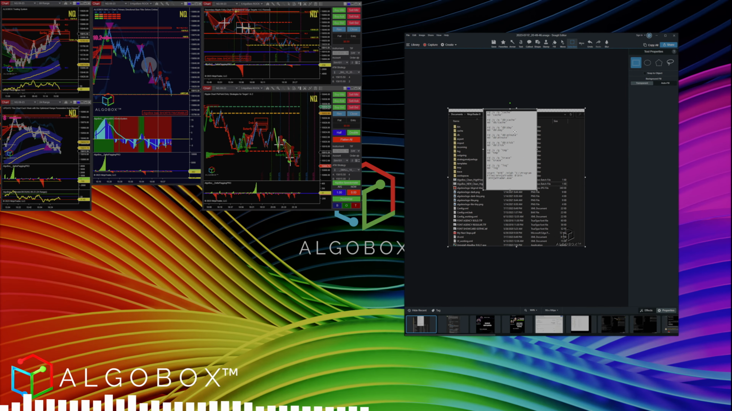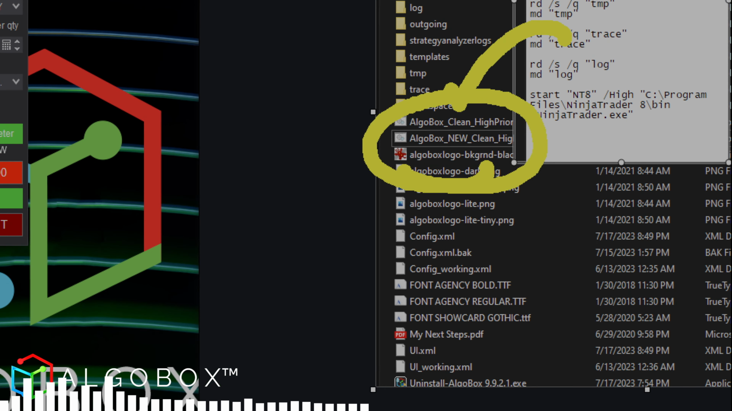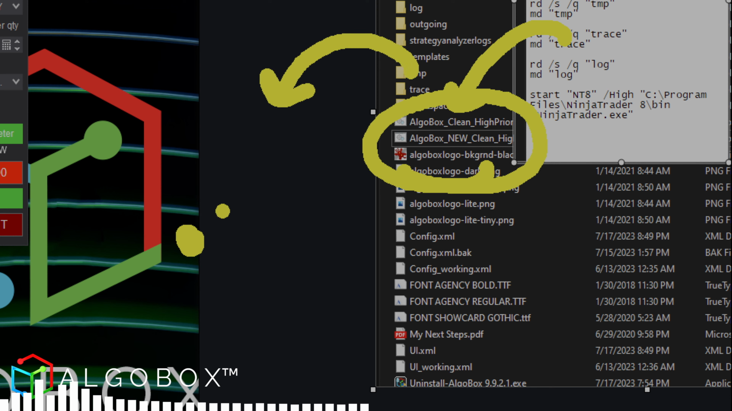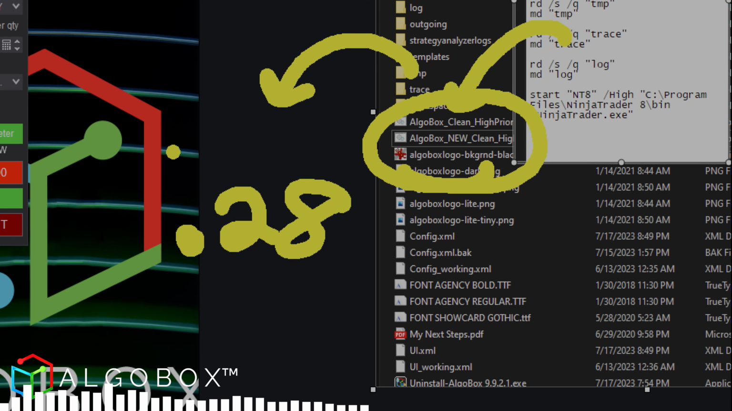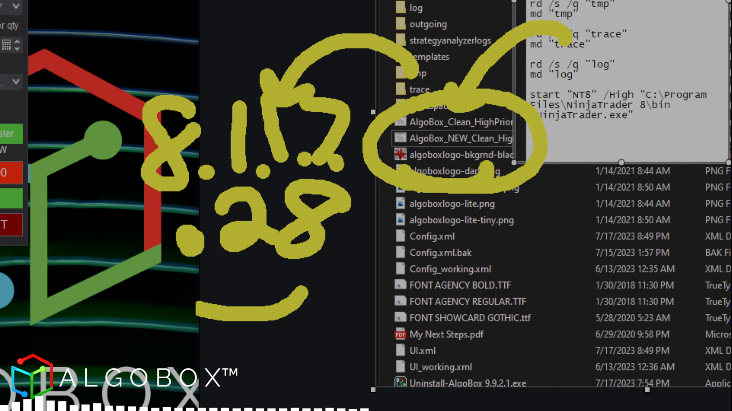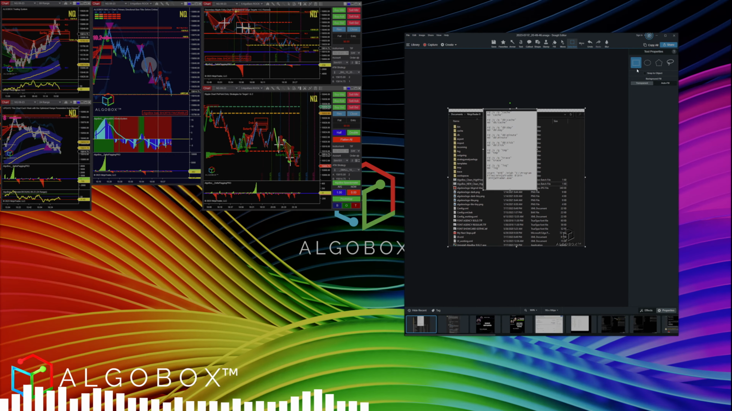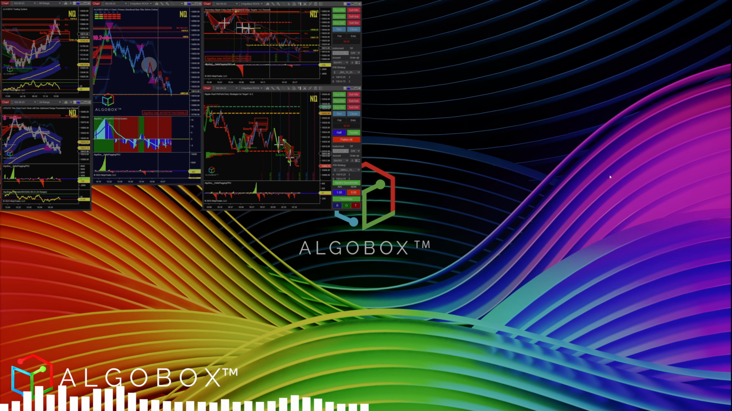So one little file to solve them all, and make sure you run the one that's called new, because the old one, I won't say the old, but the OG, the original clean, that was prior to those two versions that I just told you about. I told you we were going to refer to them a lot, NinjaTrader 8.1.1.7. Okay, so now this is the new one, so make sure you run the new one. Eventually, probably in the next one of our releases, we'll go ahead and remove the old one so we kind of eliminate all the confusion. But you want to run the AlgoBox new clean high priority startup.bat.